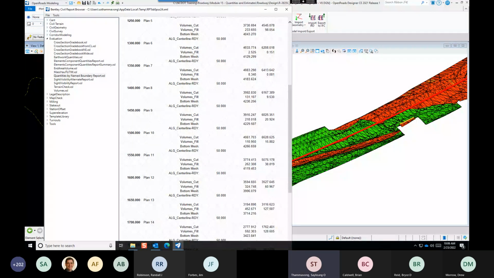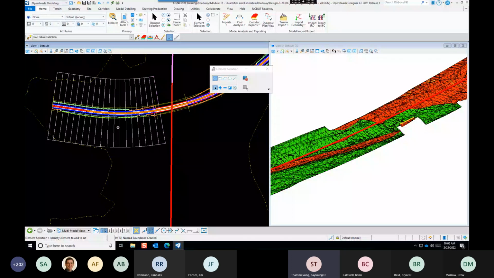But that's how you do earthwork. What I like to see happen is, forget this 50-foot stuff. Just do like what we do with the balance card. So to me, it will make more sense in ORD to do this.